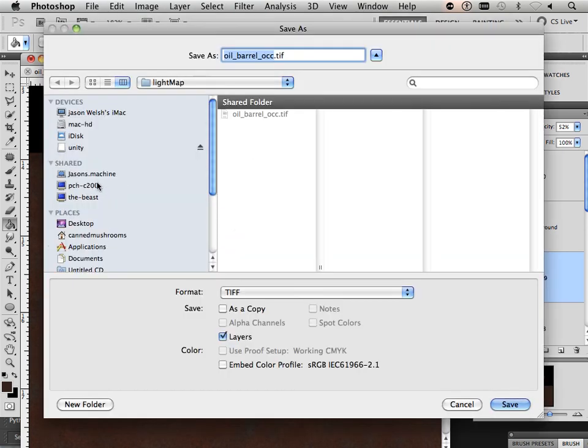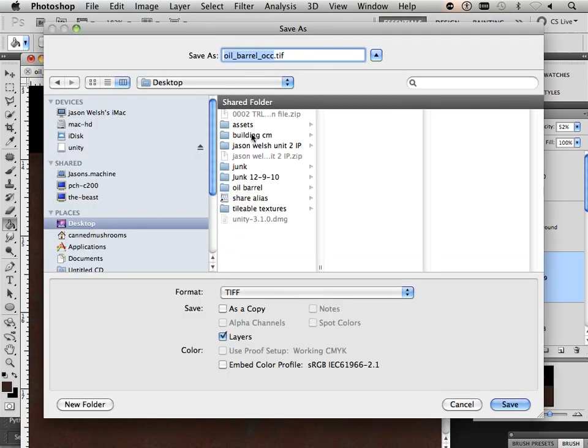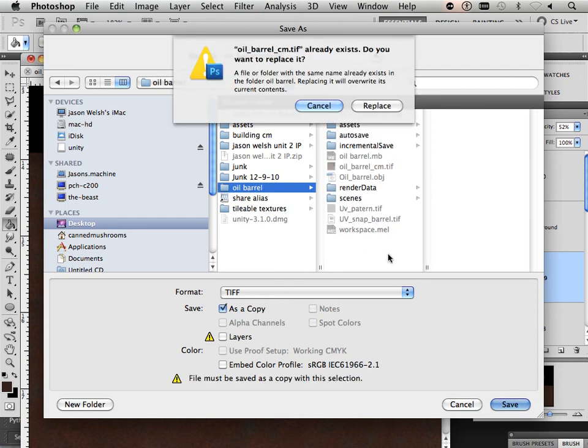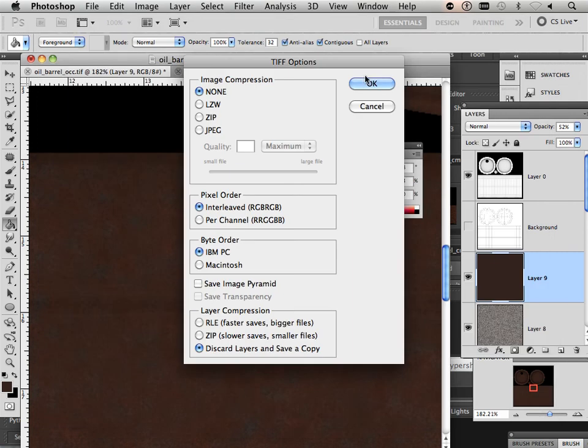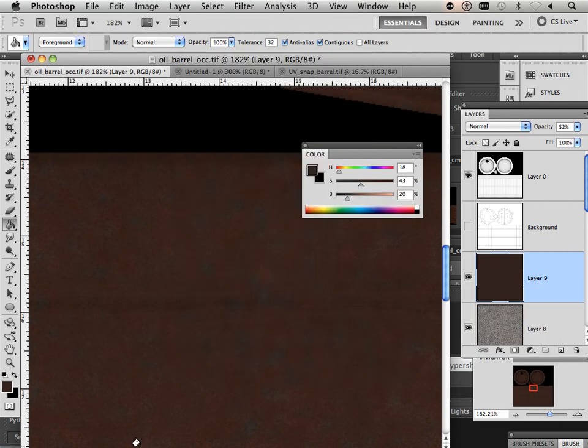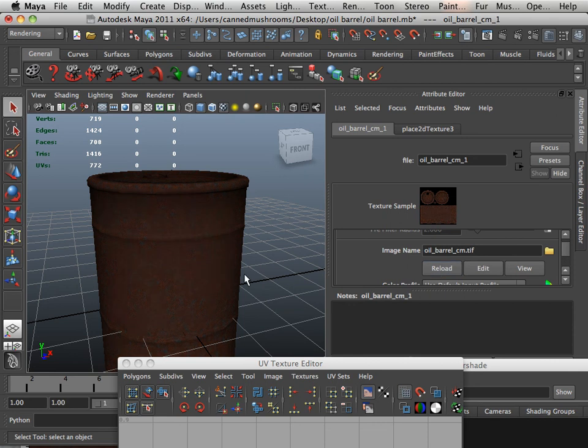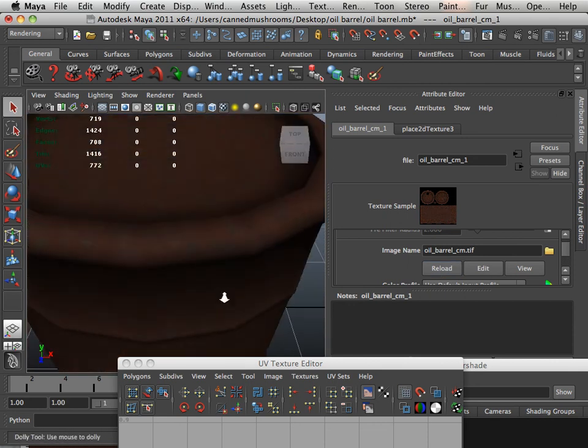The sad thing is I gotta do that save-as thing every time. Without layers, color map, save, replace, okay. And then back to Maya to reload it. And there, wow, that looks a lot better.